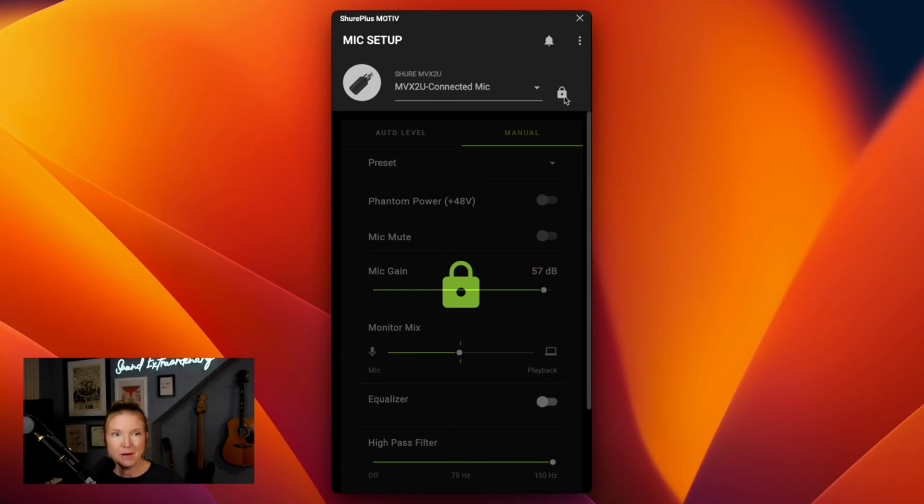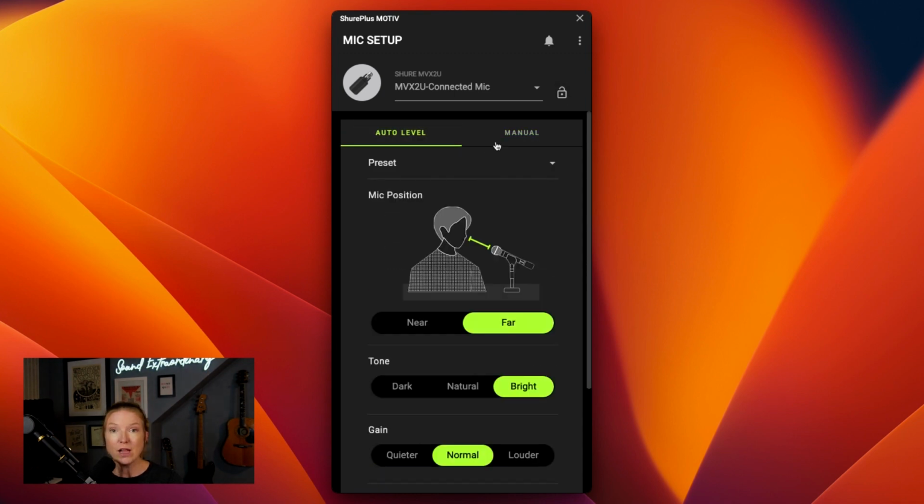But the coolest thing about the MVX2U is that you can put it into auto level mode. Auto level mode is great for anyone who has no idea what they want to do about gain, or if they want to add EQ or compression, or if you have no idea what those words mean. Auto level mode takes any XLR mic and allows the app to do the driving to get your best quality sound without any adjustments necessary from you.